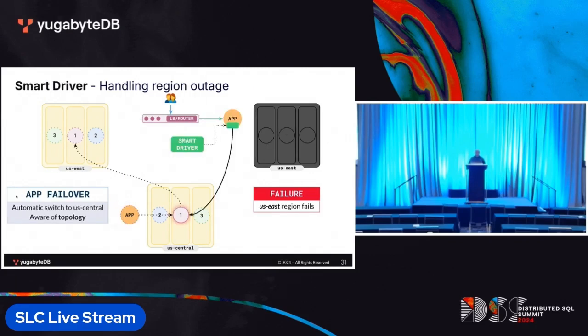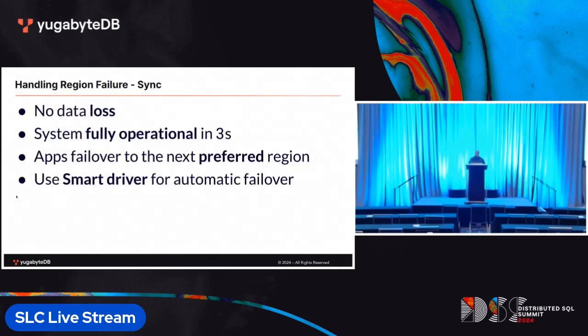And if you choose, we have built our own smart driver for Postgres and for SQL. The good thing is it's aware of the topology of the cluster. So if the app is still running, it will immediately redirect the request to leaders in the US Central. There won't be any redirection needed from the router in this situation. And so what we saw here: no data loss, system fully operational in 3 seconds, app failover to the next preferred region. And we talked briefly about the smart driver for automatic failover as well.